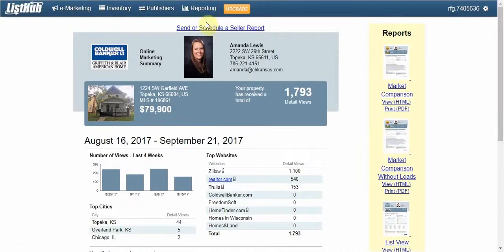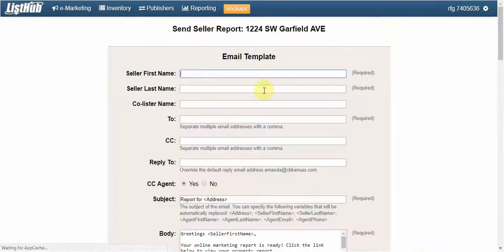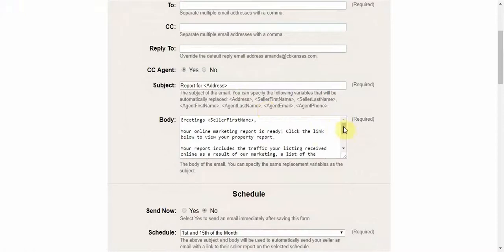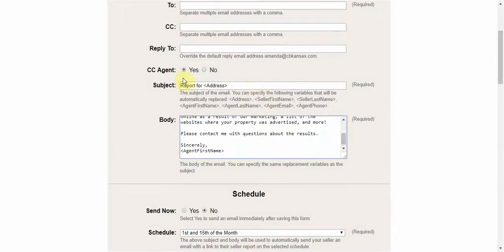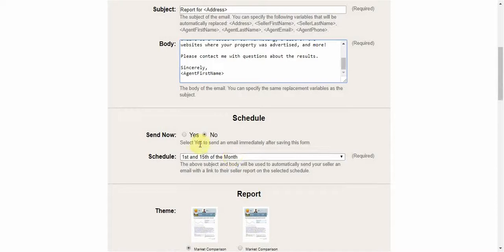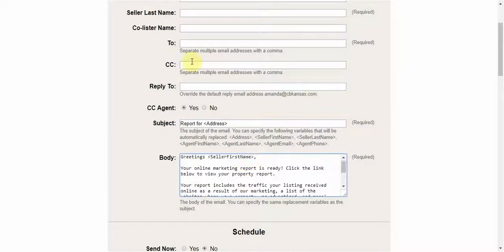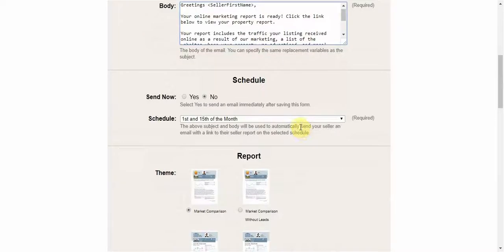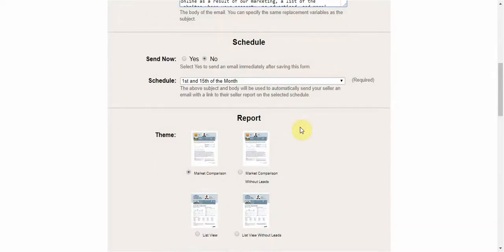And then up here at the top it says send or schedule a seller report. So I would just type in my seller's first name, last name, and then here's the email that it's going to send to. You add the subject, so just put the address in there, and then you can automatically schedule that if you'd like. You can also CC yourself, so it'll go to you, so you know how many views, and that gives you something to talk to your client about.